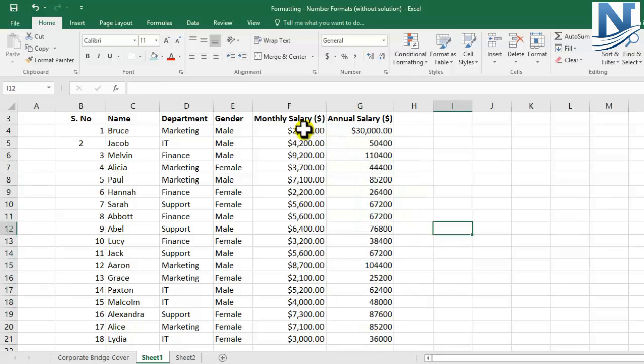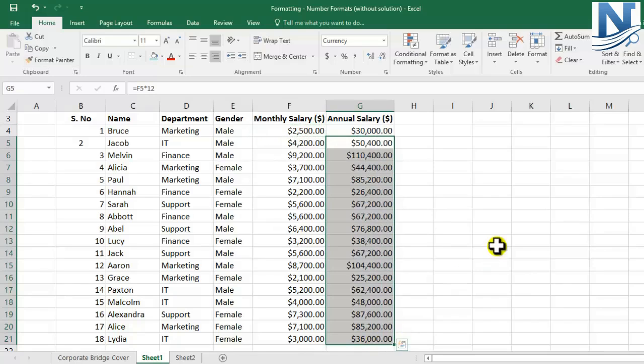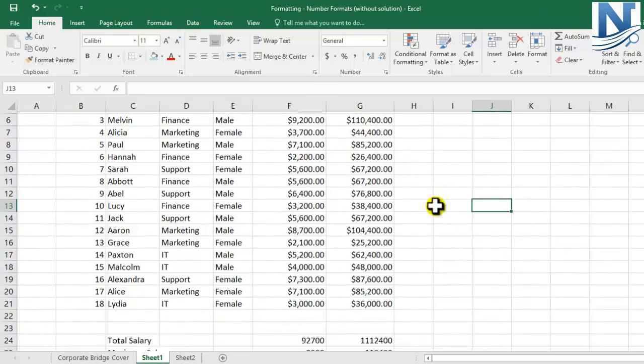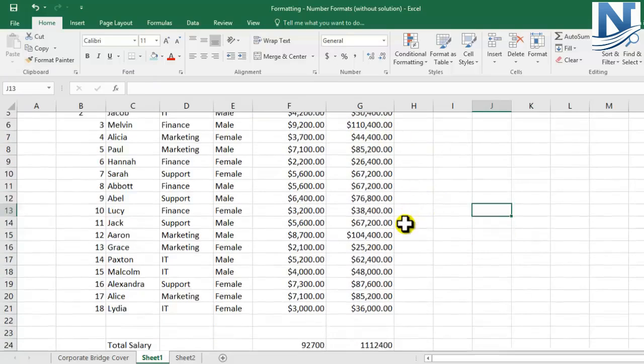So what I can do is again go to this cell. I click on format painter. Now you can see the format painter is activated with a brush sign. I can go to all the cells, not just one cell, one by one. I'll start from this cell. I'll drag my mouse till the end, and I'm going to release it. And now you can see the dollar sign is present for all the respective cells of annual salary.